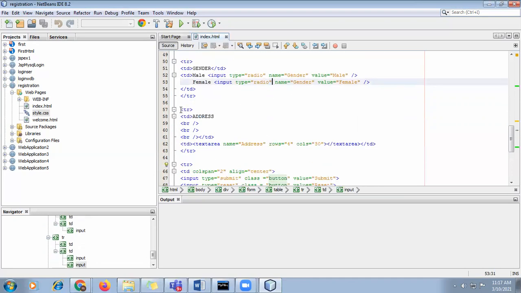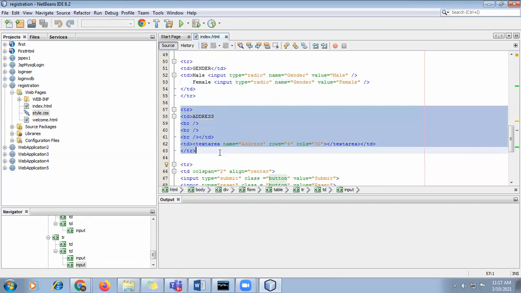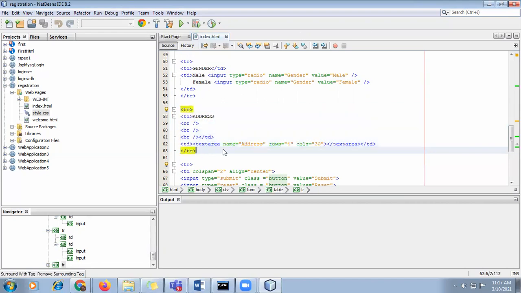Now in the next row, we have created a text area for the address. So here we have written the text area tag and the name of the text area is address. In a text area we can add multiple rows, whereas in a simple input type text, a single row will be there.